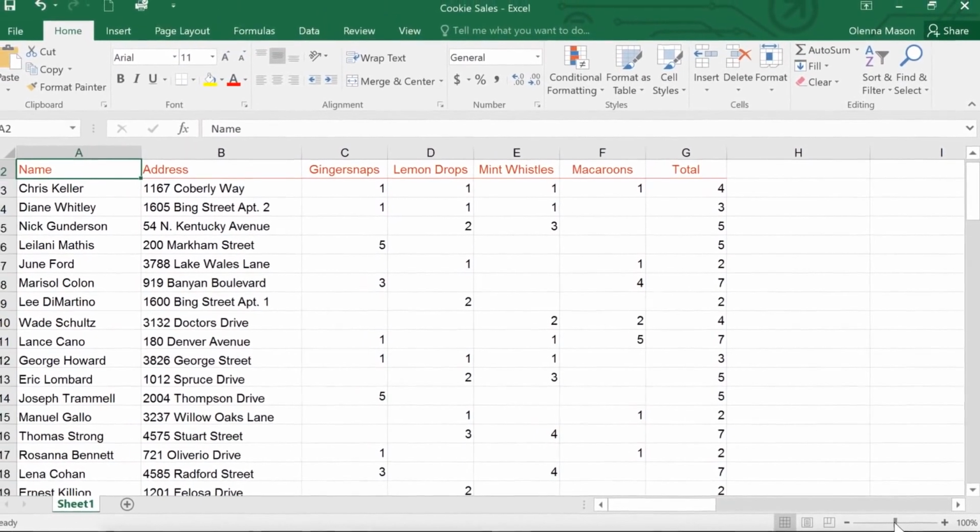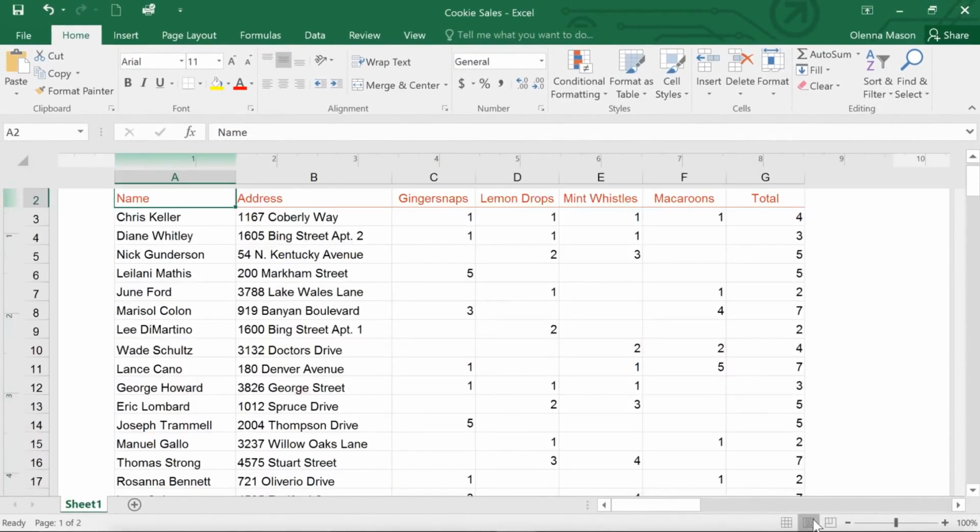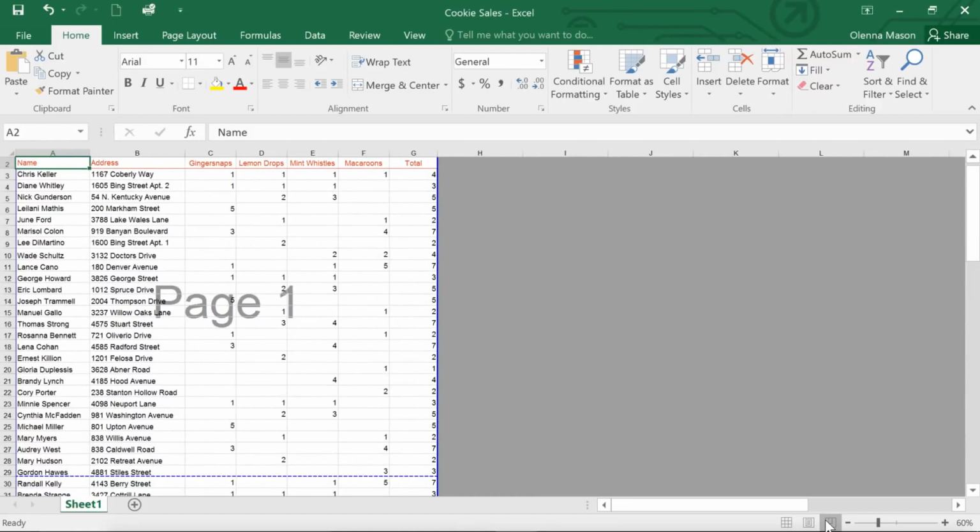This mode is great for everyday tasks like entering and editing data. Page layout shows you what the worksheet will look like on the printed page. You can also add headers and footers here. Page break preview makes it easy to change the location of page breaks in your workbook. This can be especially useful if you're printing lots of data.